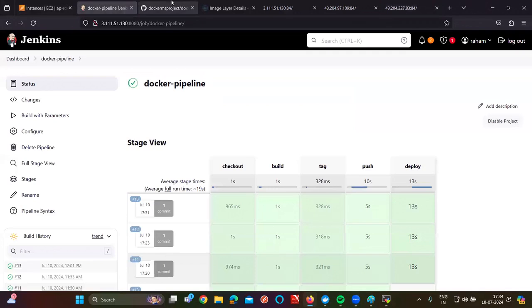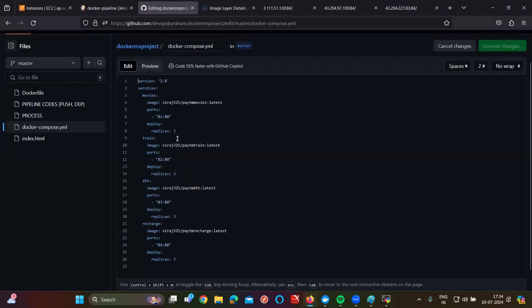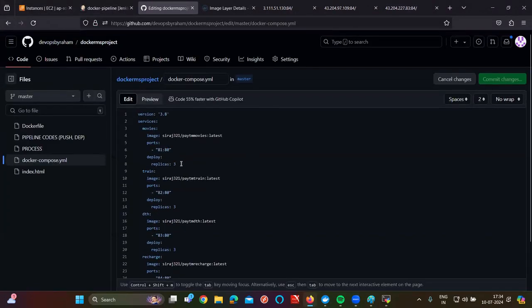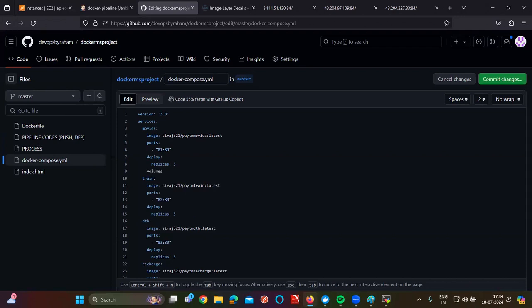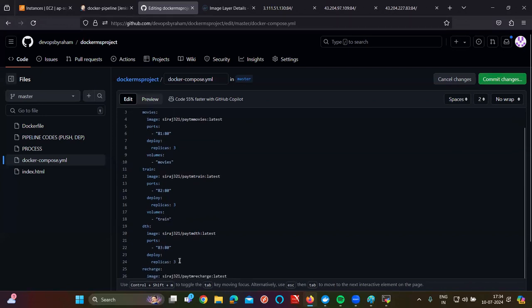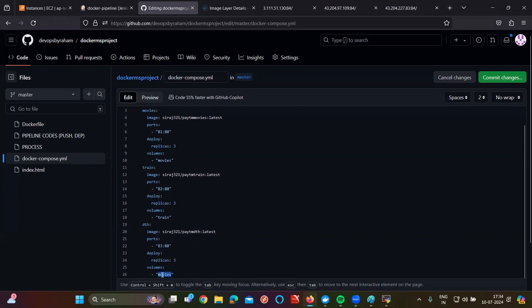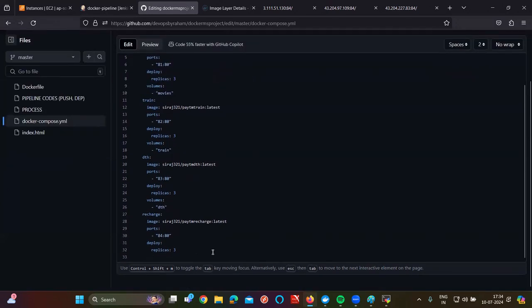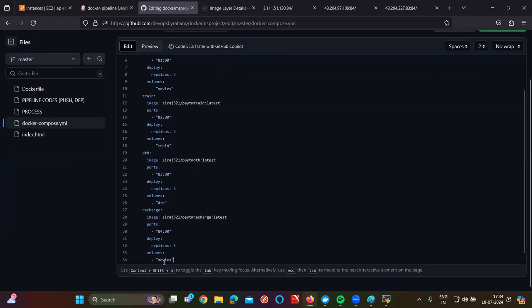So if I go and see, click on this one, try to add the volume section. So after deploy also you can add volumes. Volumes. Let's take it as movies. And I'm going to copy all of them. Copy. For the second one it is train. Third one, DTH. And finally, recharge. Now I have added it one more time.